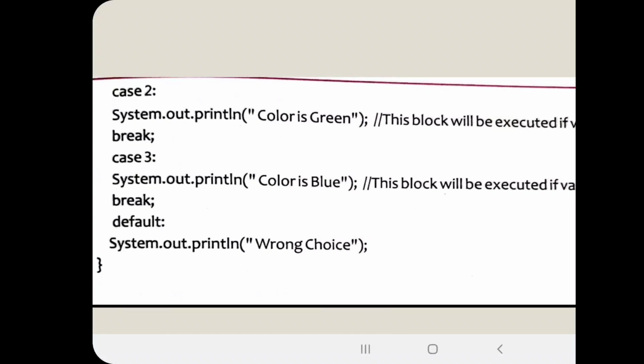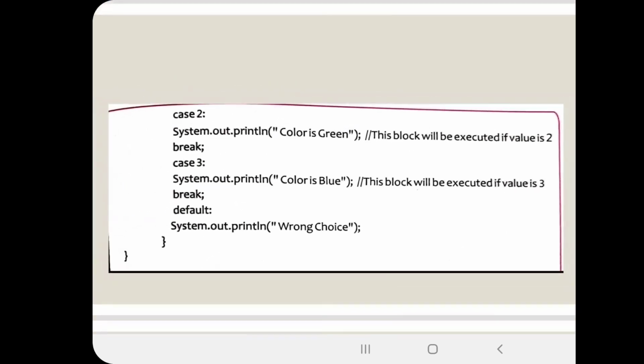What is written? System.out.println wrong choice. Suppose anybody is going to click the color purple, then that is a wrong choice. Only R, G and B, these three colors will be taken by this program. If you click any other color, that color will be taken as a wrong choice. So four statements will come at the end of this program.